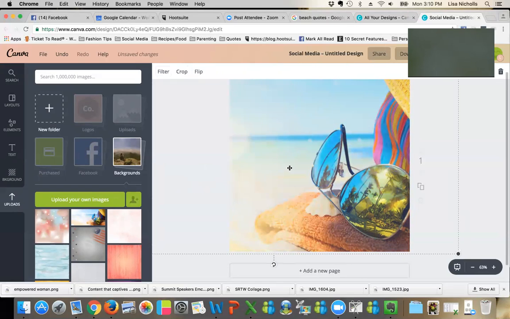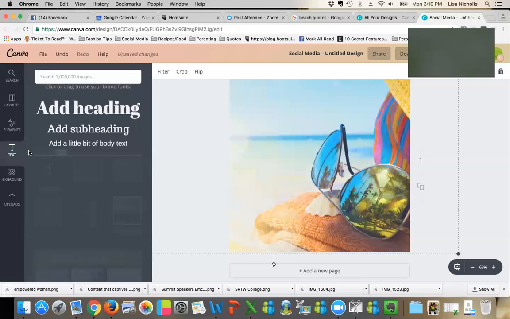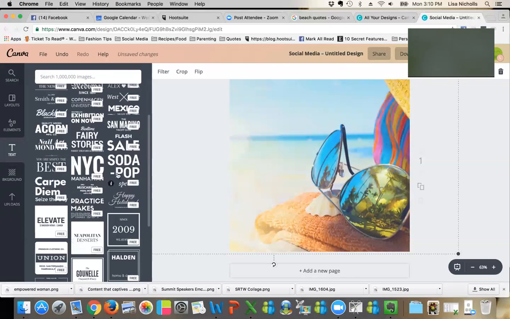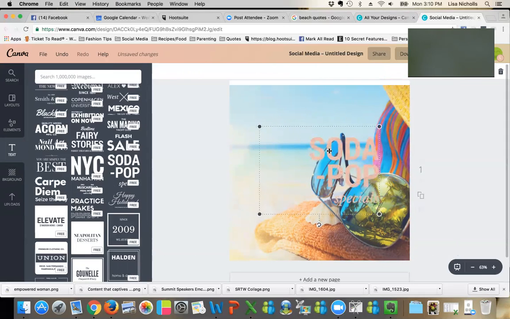And then you're going to insert your wording in it. If you can see on the left-hand side, there's a spot for text. And you can either use the suggested kind of text things that Canva gives you and put your own wording in that.